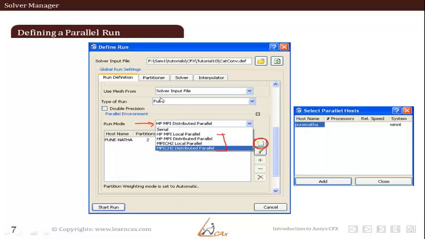We have an option of MPI local parallel, MPI distributed parallel, MPICH2 local parallel, and MPICH2 distributed parallel. Select any option that is appropriate to your case. Then select the host name that is here. The inputs required are host name and number of processors. We can add host name and number of processors by using the add and modify buttons.